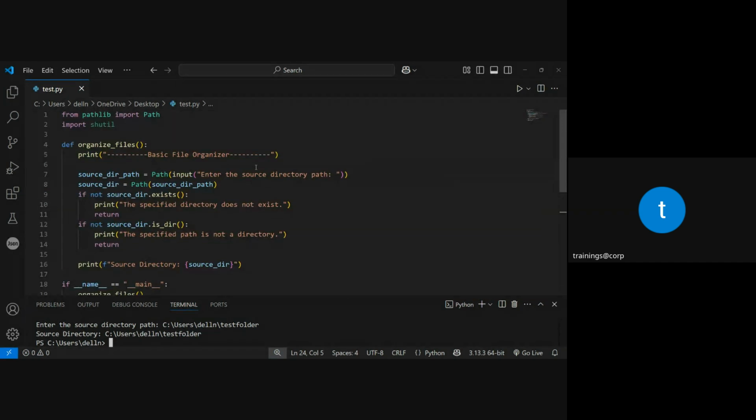For those who don't know what happened here: from pathlib we have imported Path, and shutil also. Then we get input from the user and store it in this variable, and then we store that variable in source. Why are we doing this? It converts the input string into a Path object, which is easier to work with. Later we're checking if this directory exists or not, and whether it's a directory or a file. Simple as that.